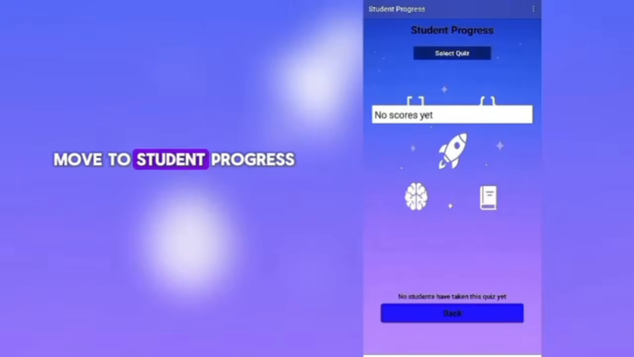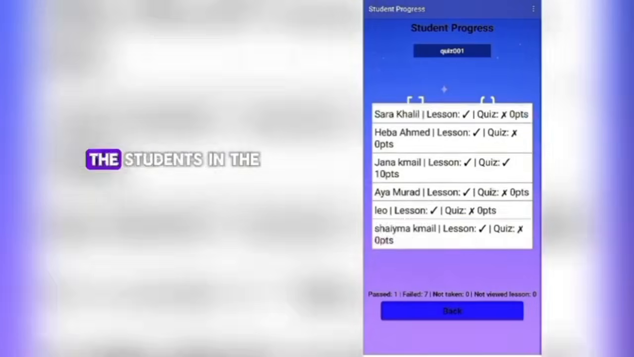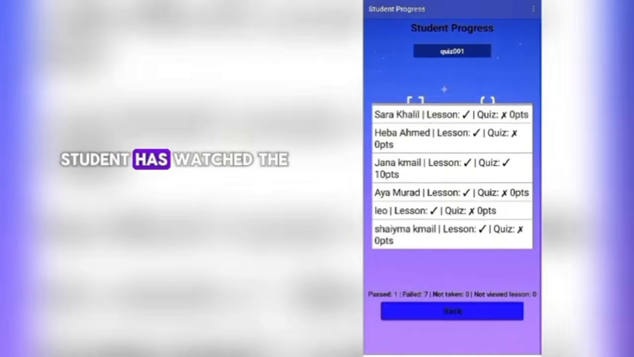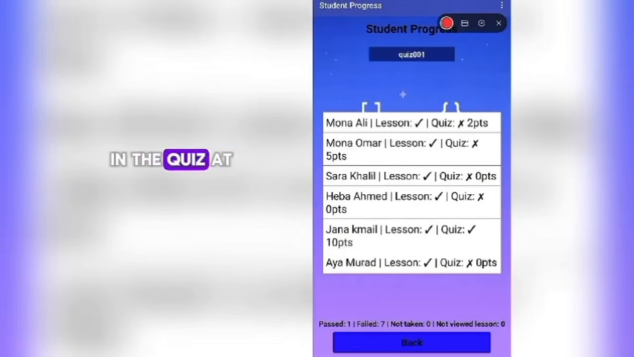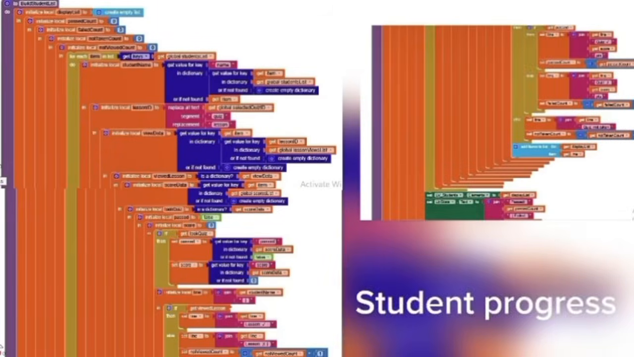Let's go back and move to Student Progress. This will take us to the Student Progress page, where the results of students in the selected quiz are displayed. It also shows whether the student has watched the lesson and their score in the quiz. At the bottom of the page, there is a summary showing the number of students who passed, failed, those who did not take the exam, and those who did not watch the lesson. In the future, we will implement the class performance and coding activity functions.